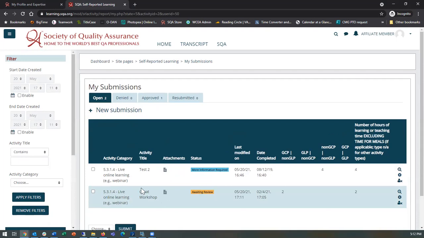We have the one that we just submitted, Great Workshop, which is awaiting review. It has not been looked at by a reviewer yet. And then we have one activity that has more information required. Now, as a user, if the reviewer changes the status of your item to more information required, you will get an email that tells you that. The email will say there was a status change on activity titled Test 2, and you will be able to come here and look at this. The reviewer should leave you a note that tells you what more information is required.